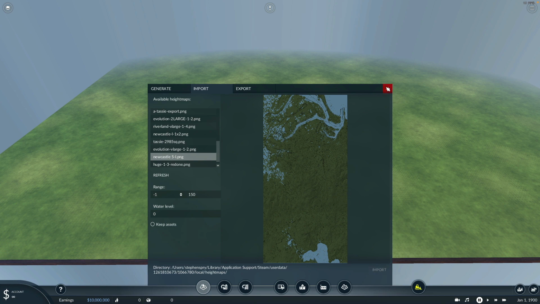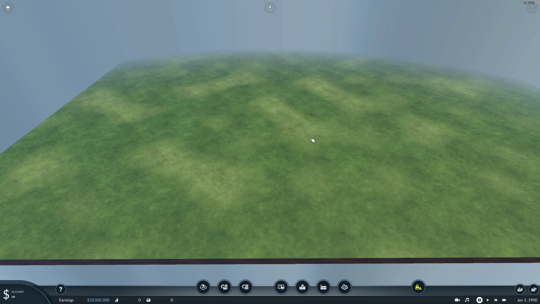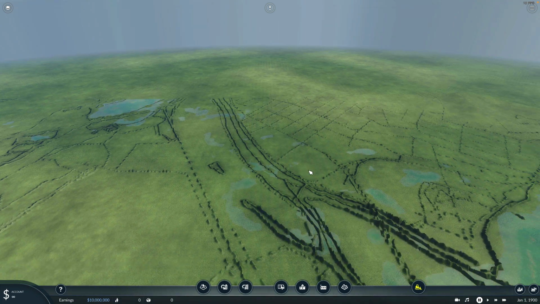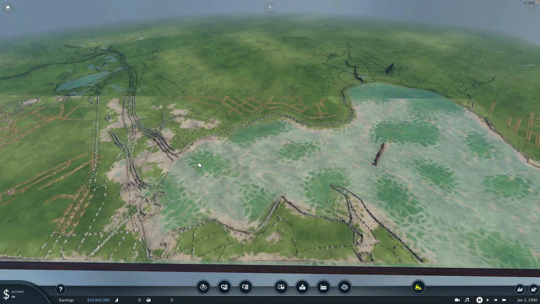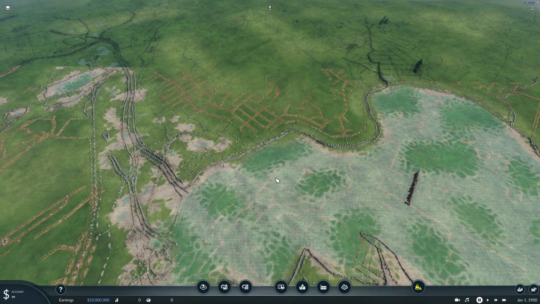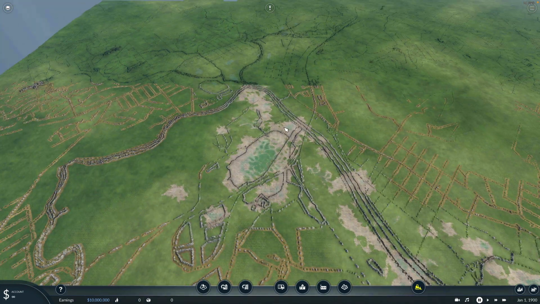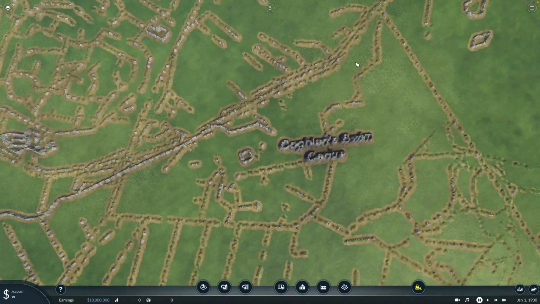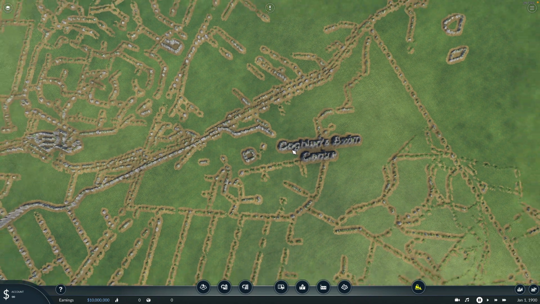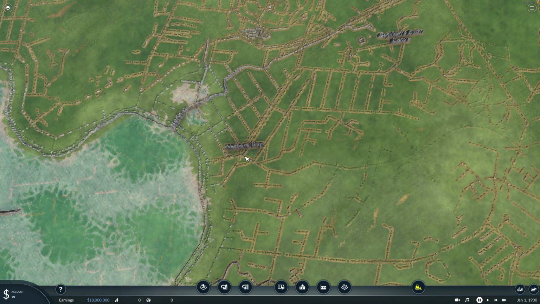Fingers crossed. Okay. Now, this process, by the way, takes a while. And the faster your computer, the faster this process will take. Oh, there we go. Oh, wow. Okay. What the heck's going on here? There's all those lines. And there's all the labels.